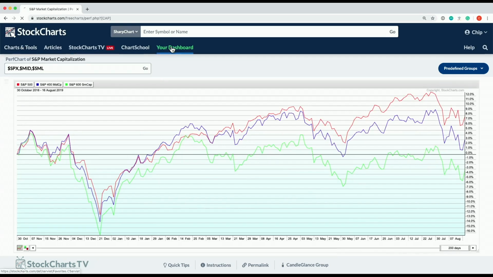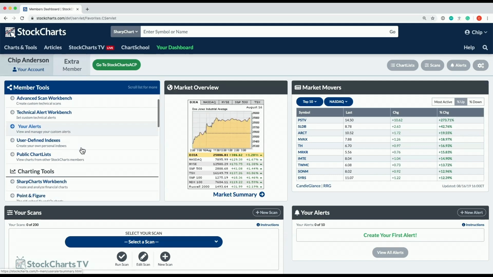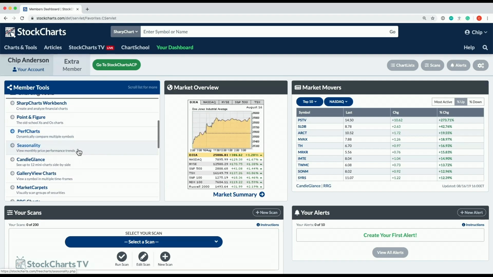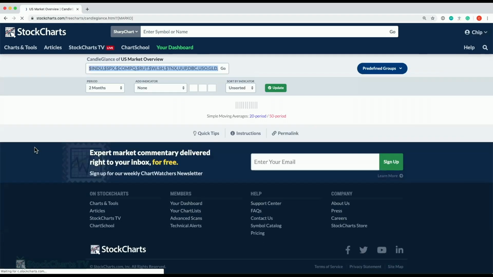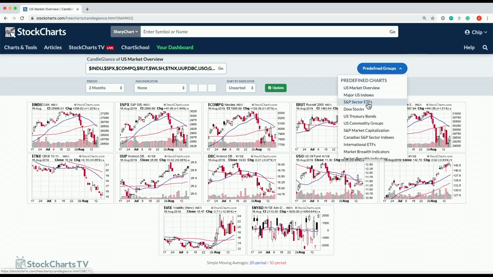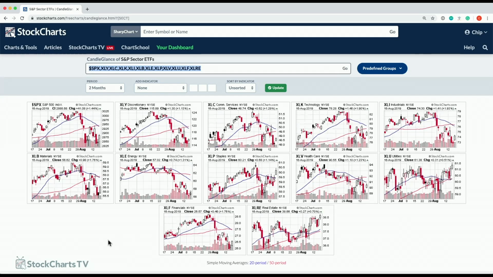Another one I quickly want to show you is our candle glance tool. Candle glance is like mini charts. There are a bunch of little mini charts that you can pull up, either from charts you've saved or from predefined groups that we've already created for you. Here's an example of a predefined group. This, again, is just our market summary. We have the Dow, the S&P, the NASDAQ, and so on and so forth. So we can very quickly see over the past 2 months what the bar charts of each of these look like. We can also pick other things like, again, the S&P sector ETFs. So each of the sectors.